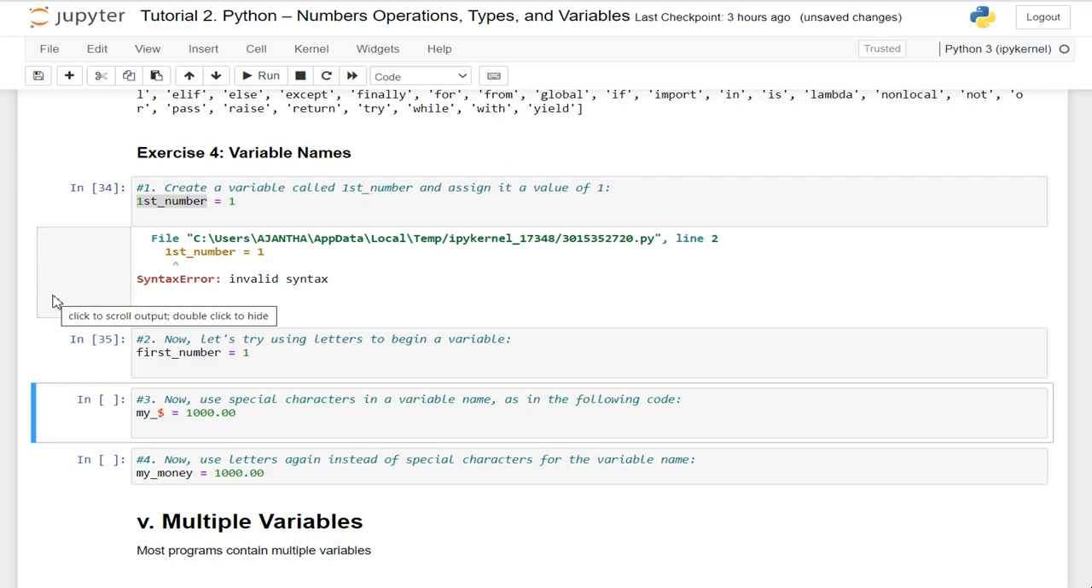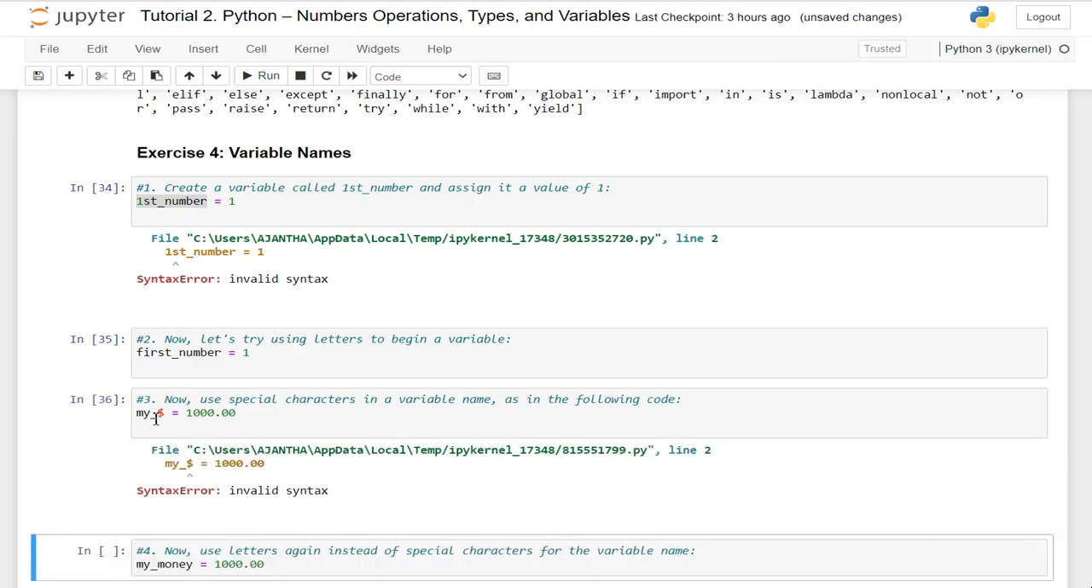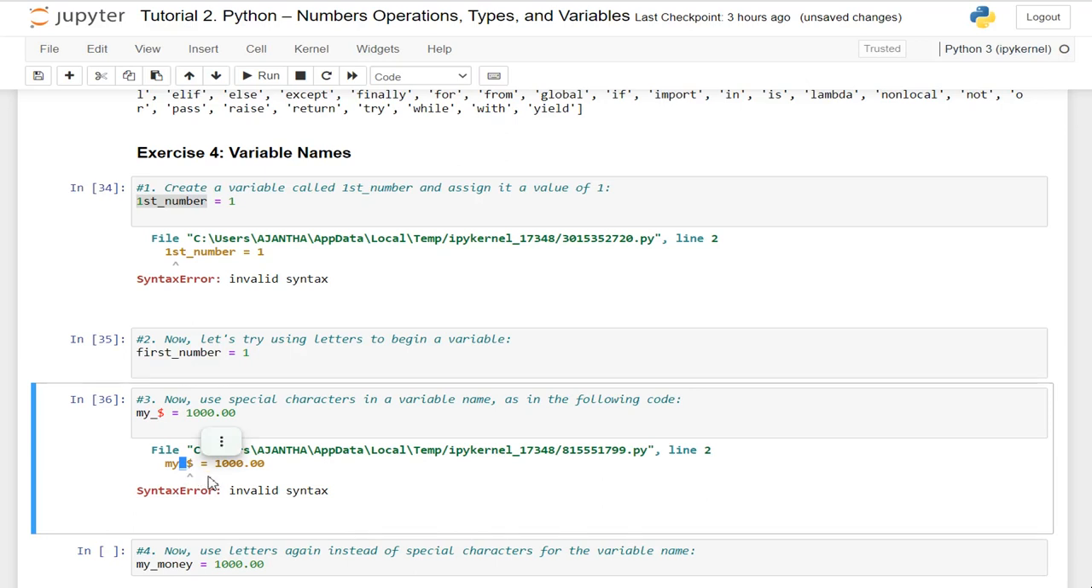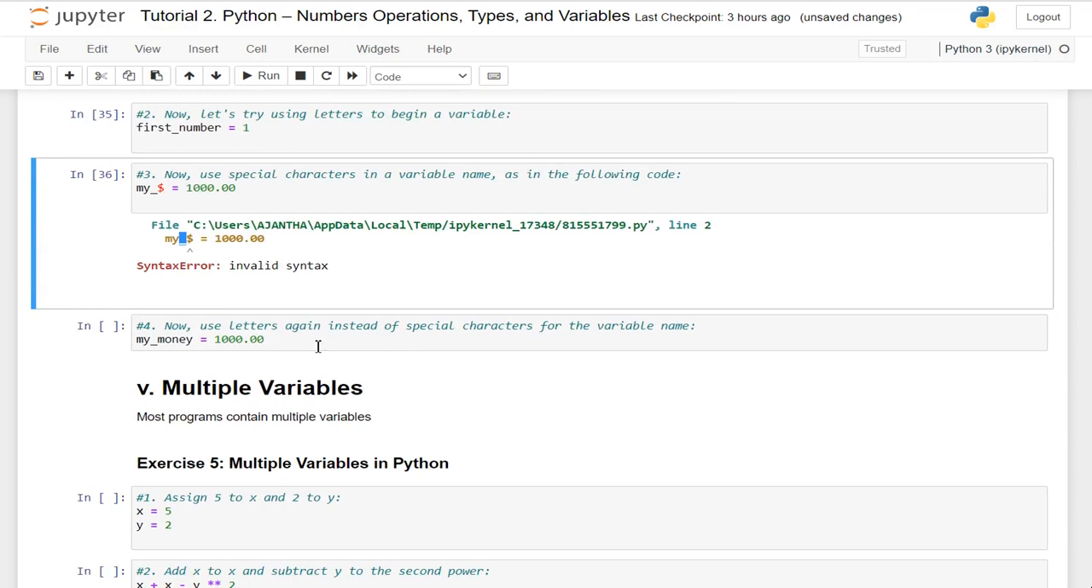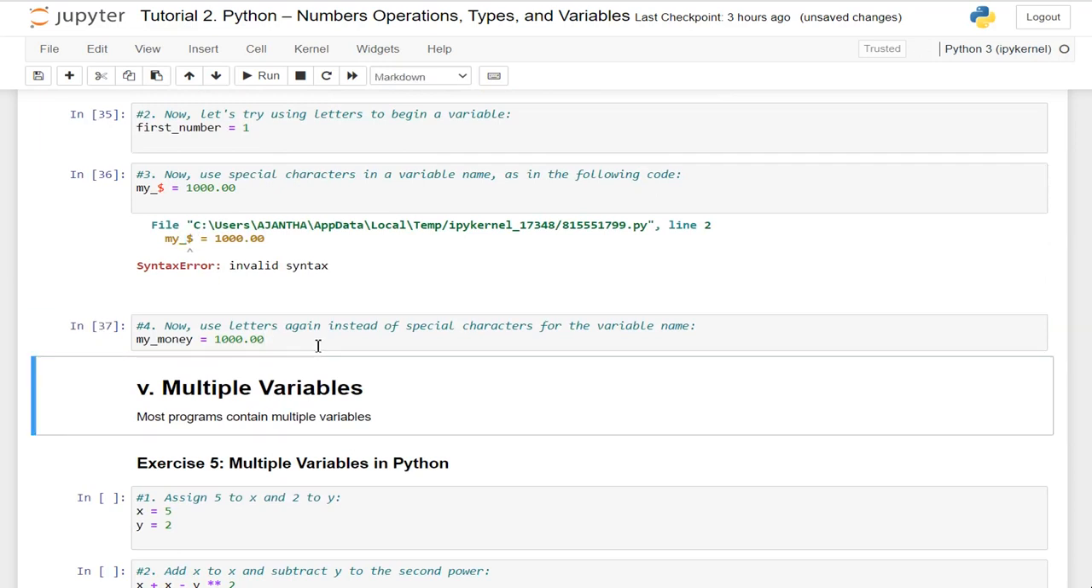Yeah, it worked. Secondly, if you want to make use of a special character, you can use underscore. But the dollar symbol is not acceptable. The underscore is acceptable; the error occurs only after that. You can also use letters instead of special characters for the variable name. Instead of this dollar, you can use it like this. Yeah, it's acceptable. So in this exercise, you have learned to use underscores to separate words when naming variables, not to start variable names with numbers, and not to include any special symbols other than underscore.